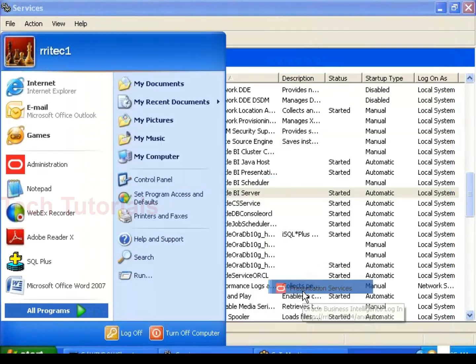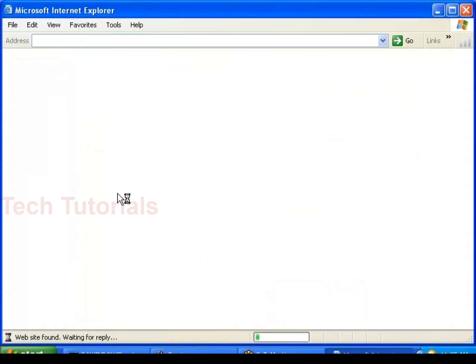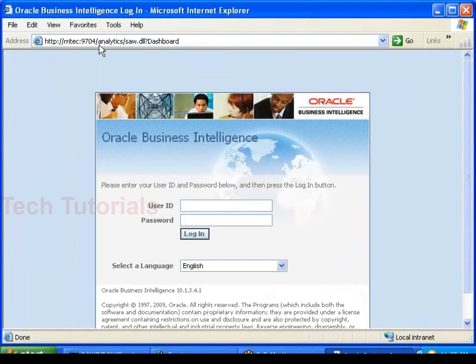Analytics can be accessed using one link here, which is called presentation services in case of 10G. One portal opens. The portal is called what, sir? Analytics. Overall, the 11G and 10G look and feel will be different. The username is what, sir? Administrator. Password is what, sir? Admin123. Click on enter. Yes. Now it is opening.